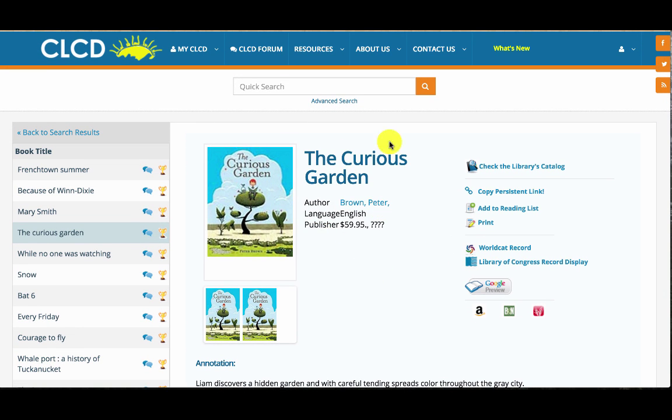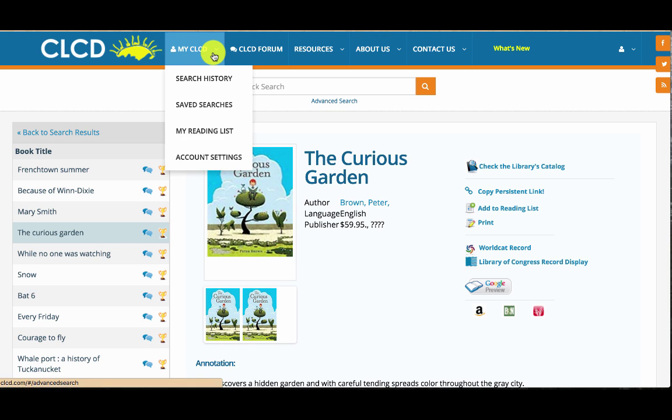So now that I've shown you how to search, I'm going to show you how to access your reading list and other great things. If you go up to My CLCD, you can look at your search history, any saved searches you've had, and then your reading list. So I'm going to go to my reading list so I can look at these books I've found for my unit.